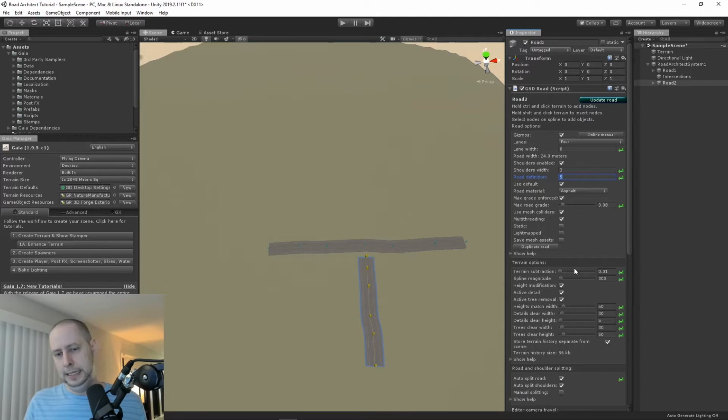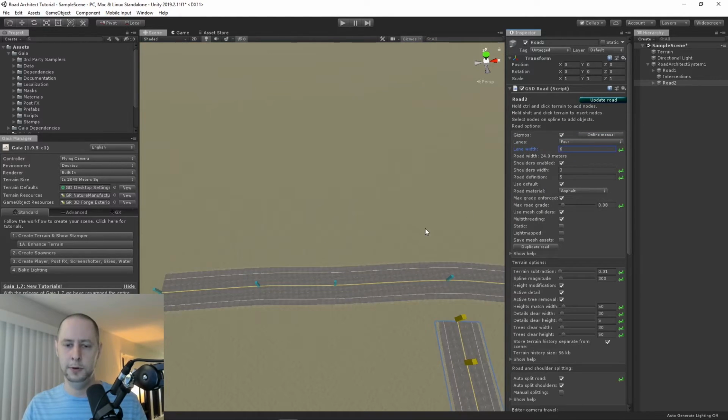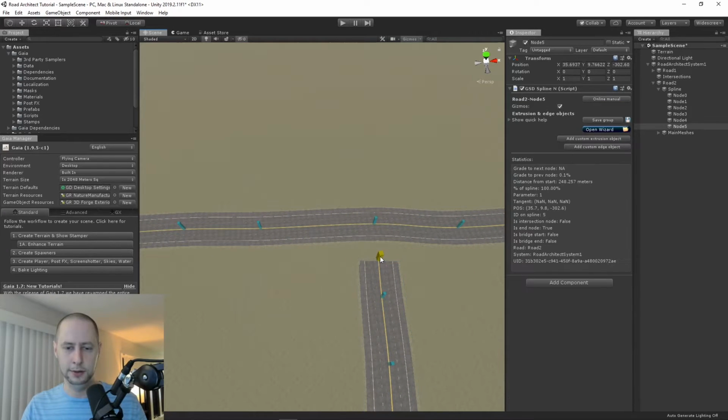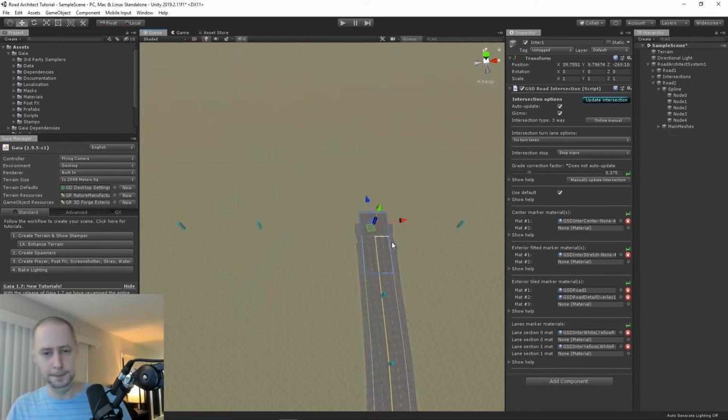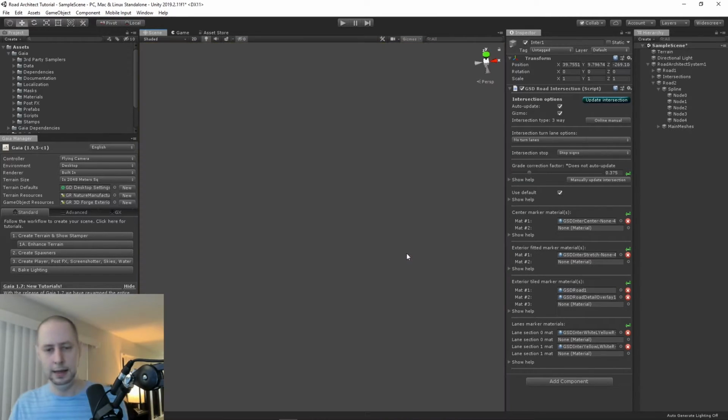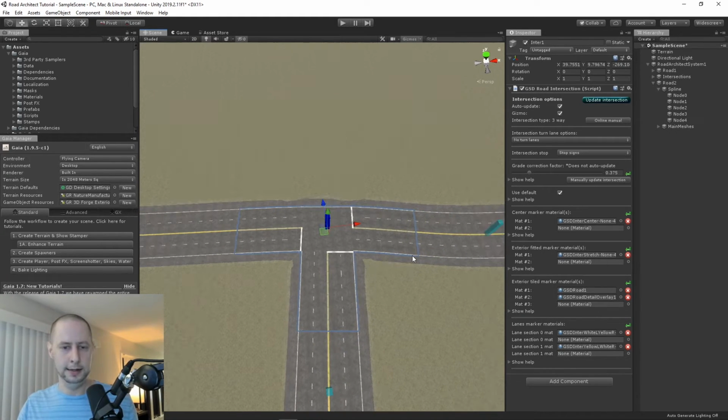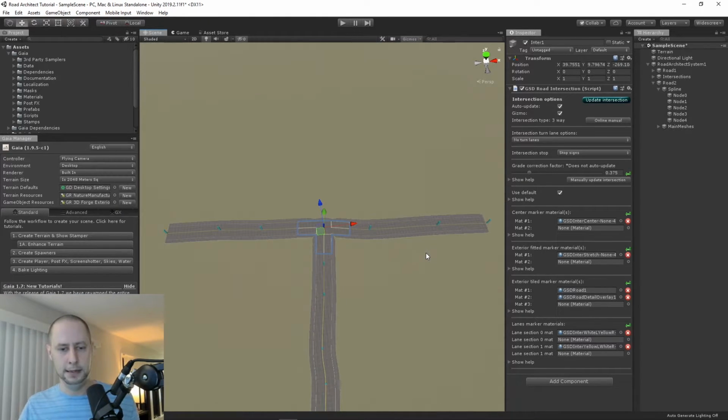But yeah, so it's kind of a trial and error thing, but for the most part, these first two options, the lanes and the lane width, you just want to make sure you're having all of your same roads that are connected to each other using the same settings. So now I'll just click this node and go ahead and drag it on to the other one. And that created a nice intersection. I'll go ahead and do a few more examples.